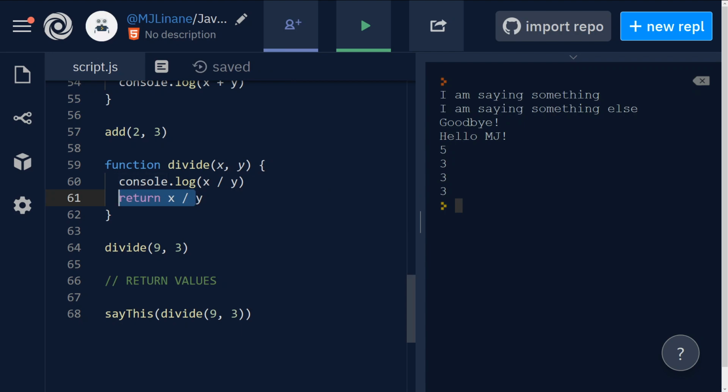Return is going to essentially give back the value to the main program, to the main game, through the word divide. So essentially it makes the function divide equal to whatever value is returned. Meaning if I said, okay, say this, divide 9 by 3, we can console log that, but say I just say return 1. Say this now takes in 2 parameters, divide. Basically it's going to ignore the 9 and 3, and it's going to make divide equal to 1. Okay, we see it there.